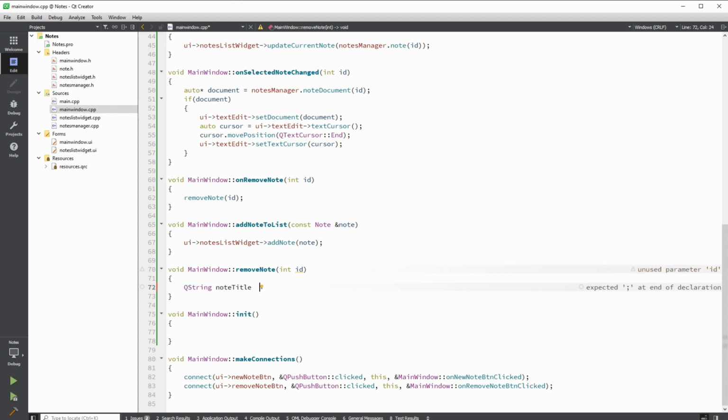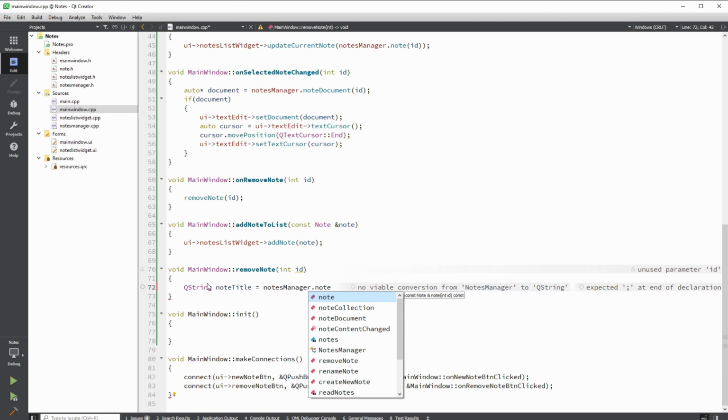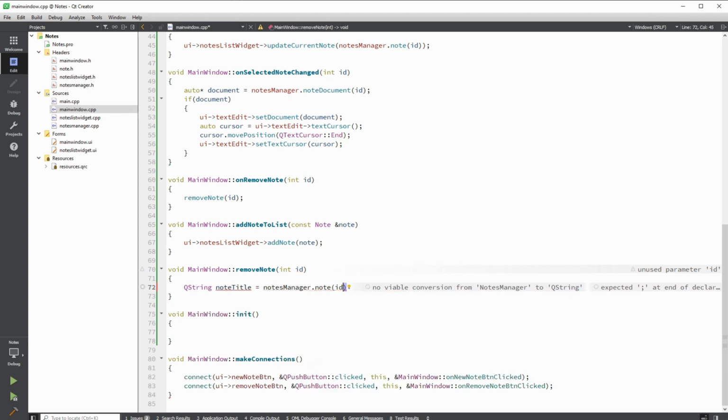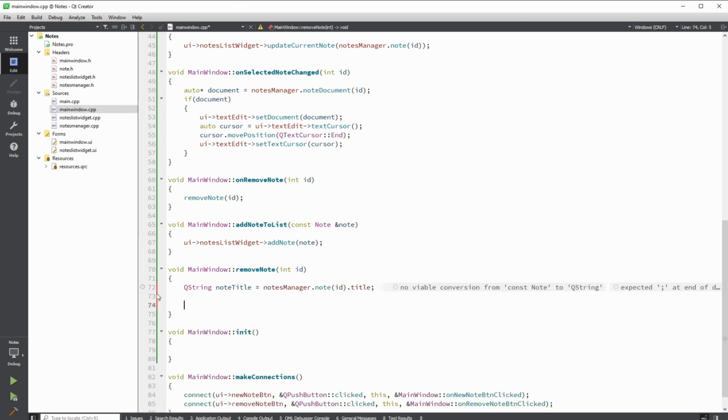We want to take the title of the current node. We do that by taking it from the node manager, and we call node, pass in the ID, and call title. So basically, for whatever reference this function returns, we call title. Now what we want to do with the title is display it in a message box and ask the user if they want to delete the node. So let's go for an auto and show a message box.